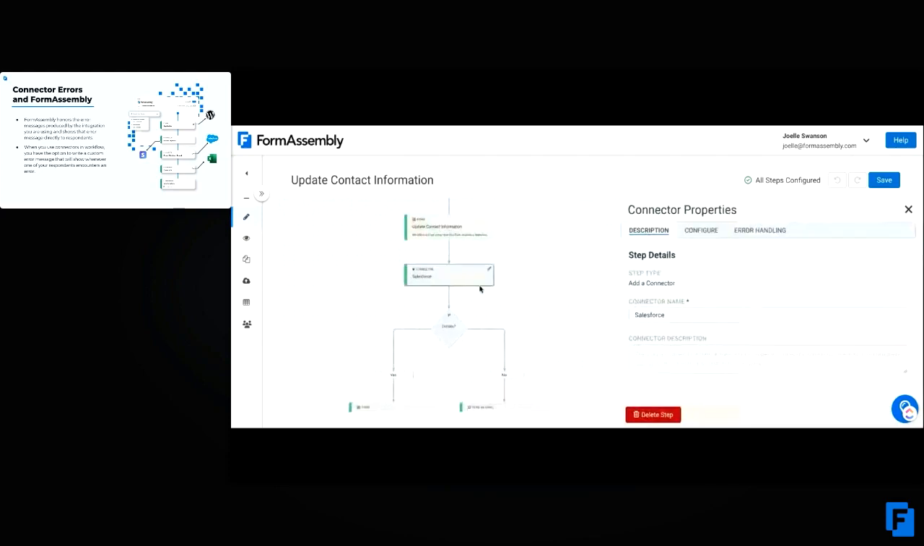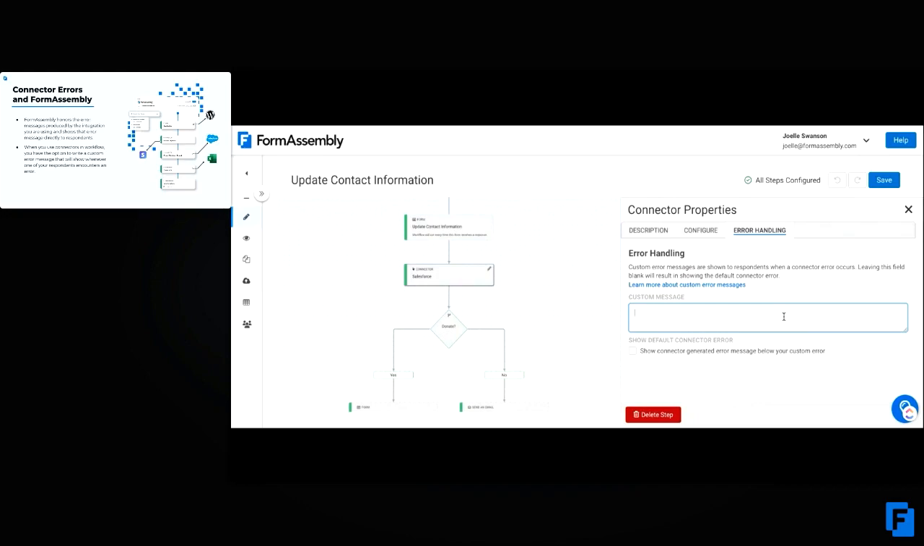I'm going to just click on my Salesforce connector, and we'll go to the error handling tab. And with this error handling tab, I can add a custom error message that will show for my respondents anytime any error message is encountered. So let's go ahead and just enter in a generic one. There was an issue with your response. Please reach out to this email, and pretend that's an email.